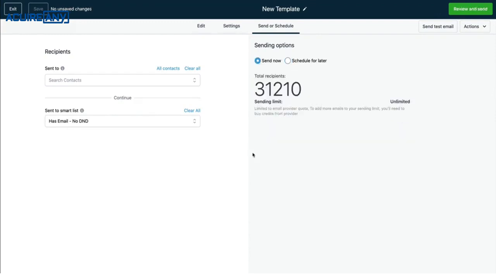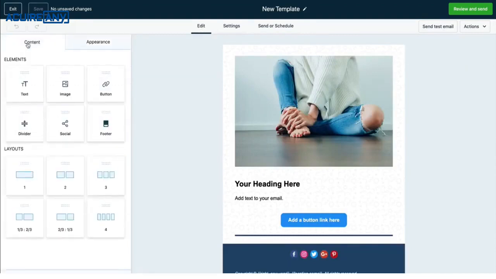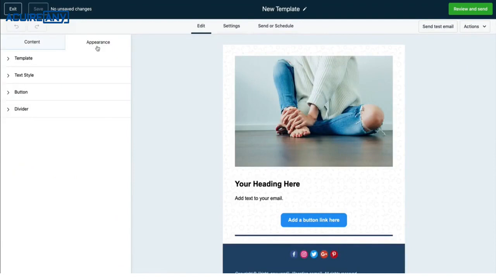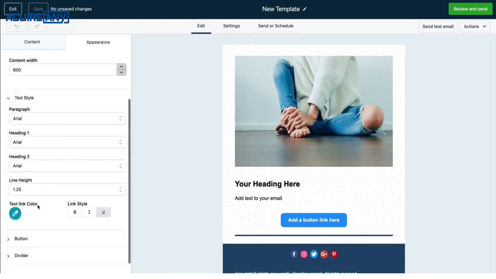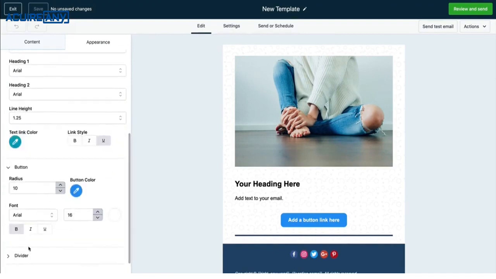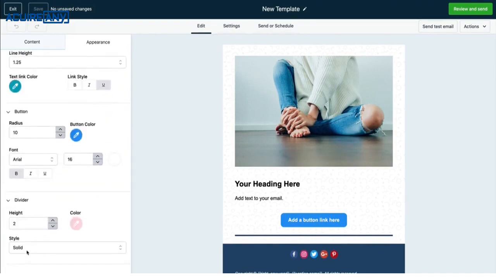Lastly, let's check out one feature that could save you a bunch of time. Let's head back to the Edit tab. And here we can see this second tab is called Appearance. If we click the Appearance tab, we get a few options that are basically global settings within this specific email. So I can click into Template and I could change the background color, the body color, even the width of the email. But also I can set defaults for things like the font, the buttons, and the dividers.